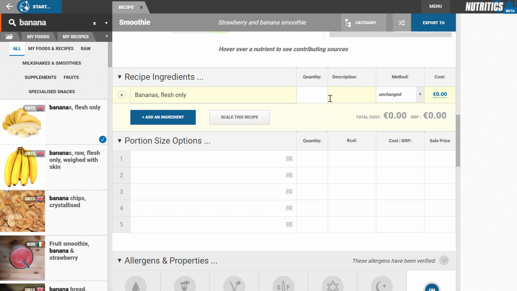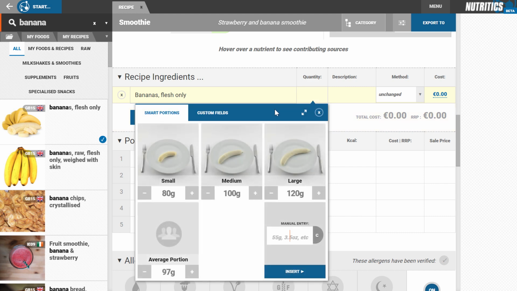Add the quantity of each ingredient by clicking the blank space in the portion size box to add a quantity from the Smart Portion options presented, or type any amount directly into the box in grams.